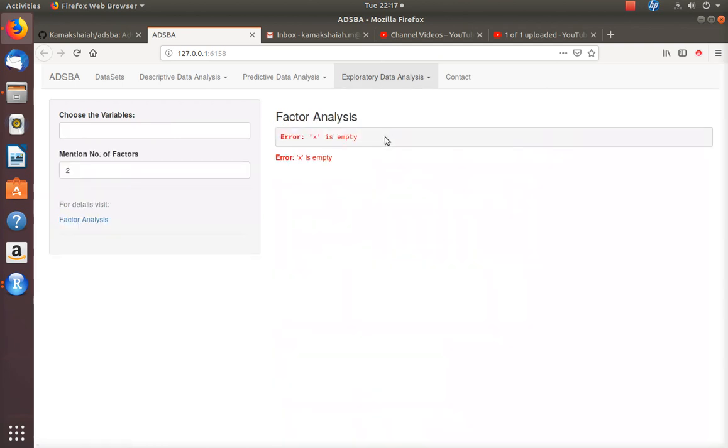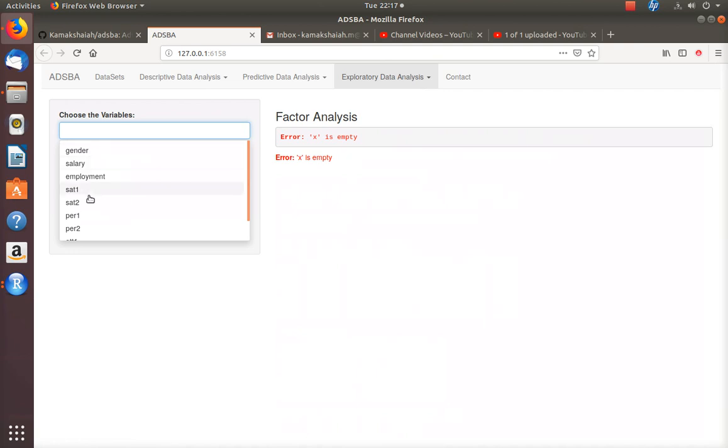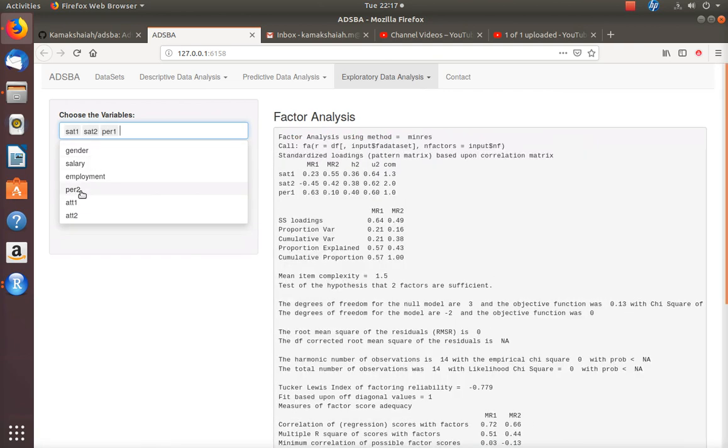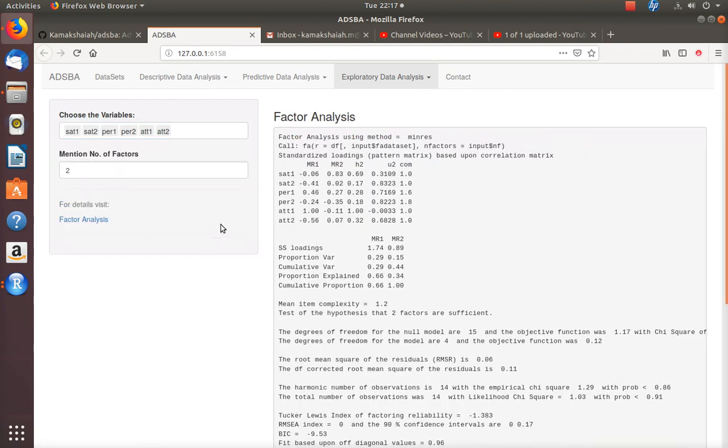Now let me go to the factor analysis. Again, factor analysis needs metric data variables, which means non-categorical, numerical, measured variables. So here by default, this is a text input we get in the web application. You need to give the number. By default the value is 2, which means I wish to see 2 factors in my analysis.